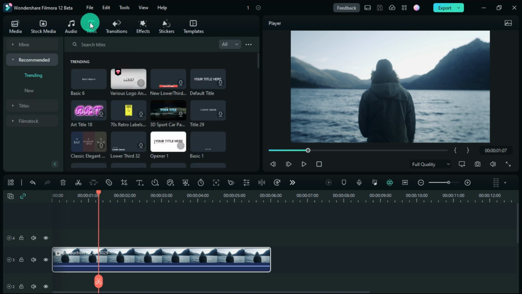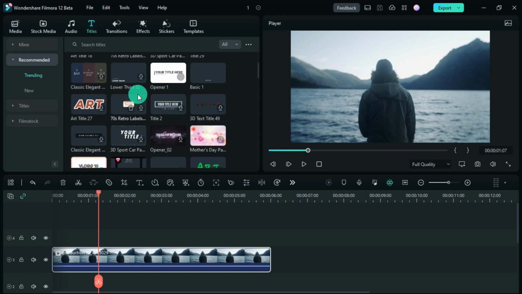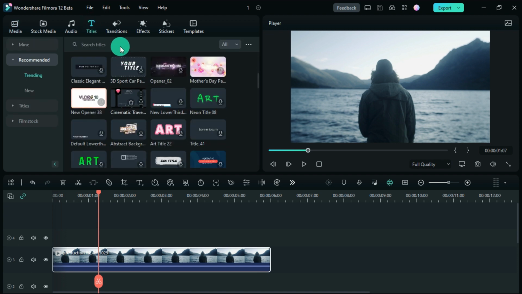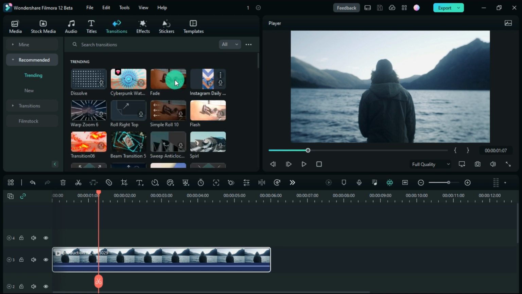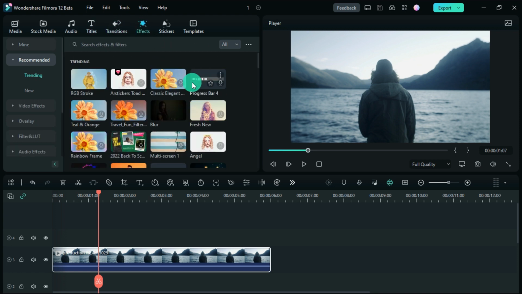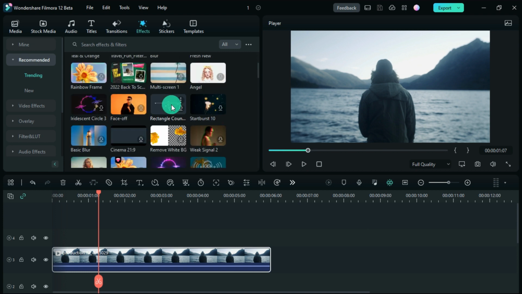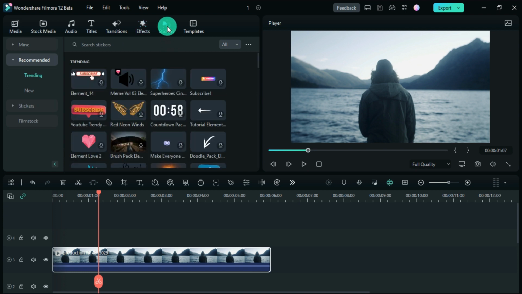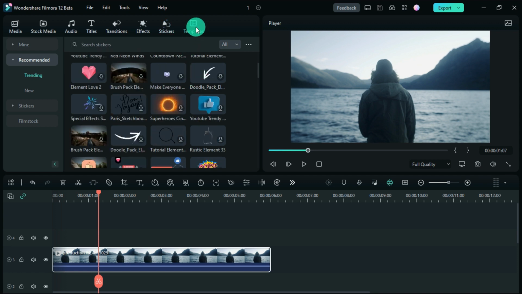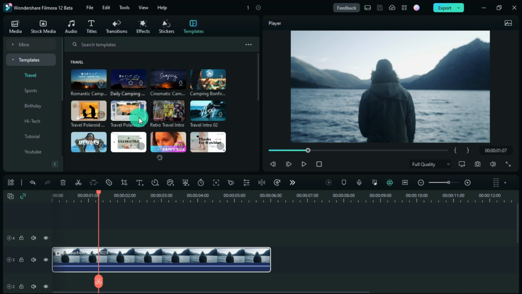In Filmora 12, many new titles, animations, transitions, effects, stickers, or templates have also been added. By the way, in this new version of Filmora, many more features have been added. If I were to tell all the features, then the video would have become very long. But I will definitely tell the remaining features in another video.